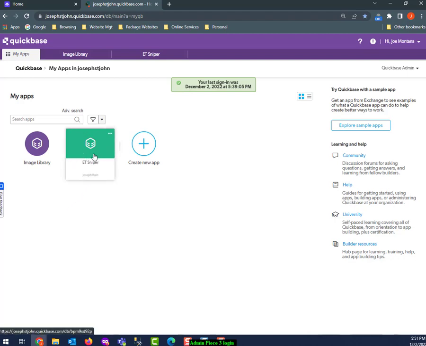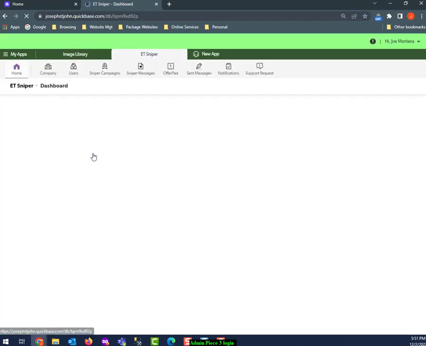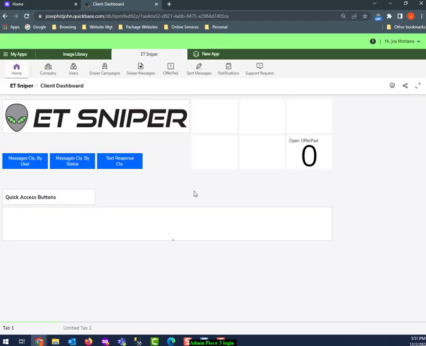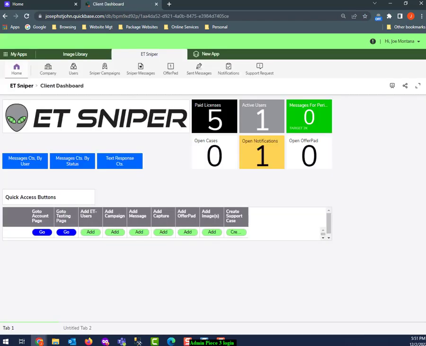So the ET Sniper app is what you want to select, and upon selecting it, you will land on the home page of the app, which is our client dashboard. This page will probably be changing from time to time as we continue to improve on its design and make additions based on user feedback.